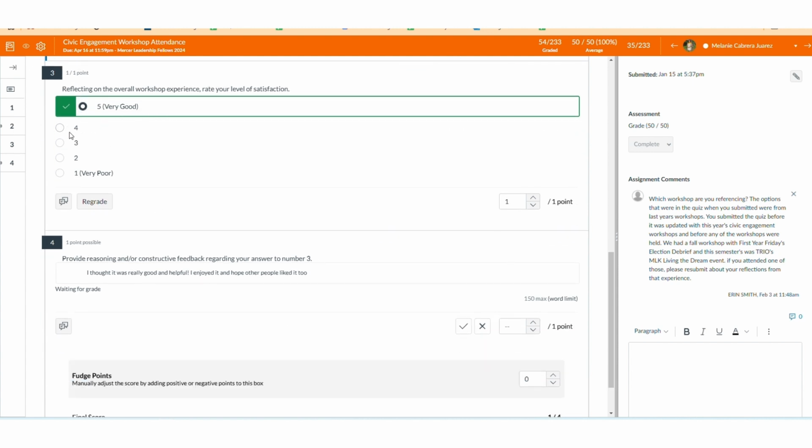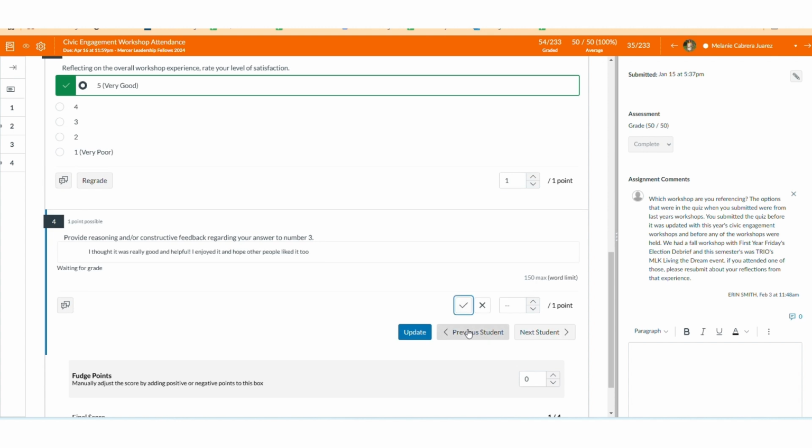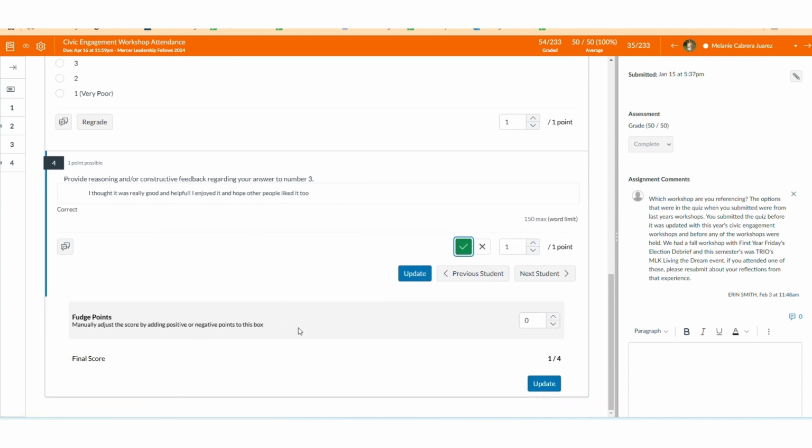It already gave it to him because it says that 5 is the correct answer. But if they chose 4, 3, or any other, then you just click that to make sure it's 1. And then same here for their fill in the blanks, you'll have to manually put it as correct. Once you add all those points up, hit update, and then it'll be 4 out of 4.